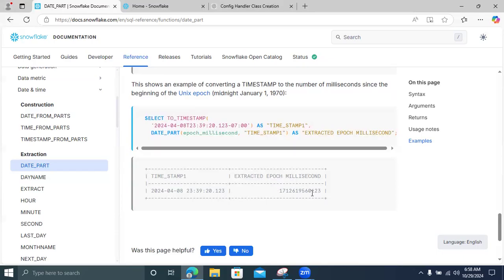Hey, you want to see? It's very simple. If they have given epoch milliseconds and you want to convert to seconds, what will you do? Divide by 10 to the power of 6. We have to divide; that's how we convert epoch milliseconds into seconds.